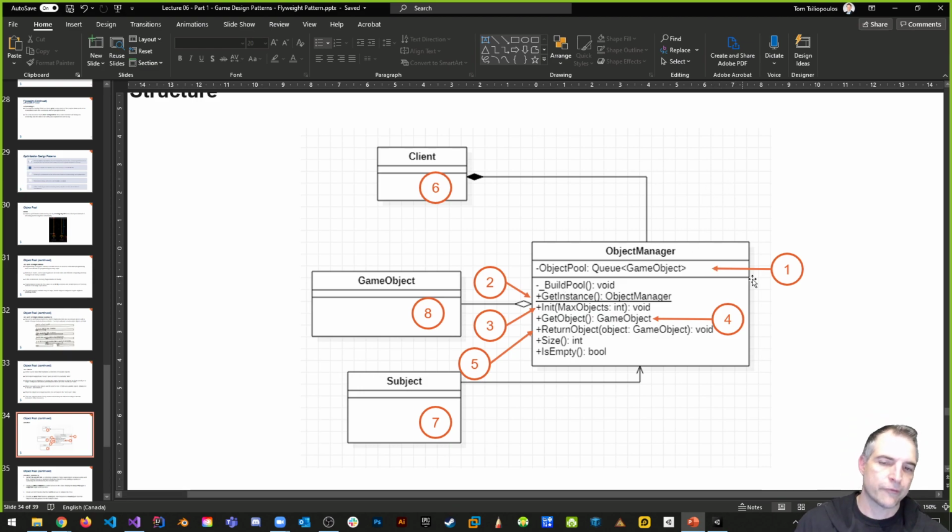So here we're making a first in, first out. So I queue up a bunch of bullets, or a bunch of tiles, or a bunch of particles, or whatever, and I keep them in the pool, right? I pre-allocate all this memory.